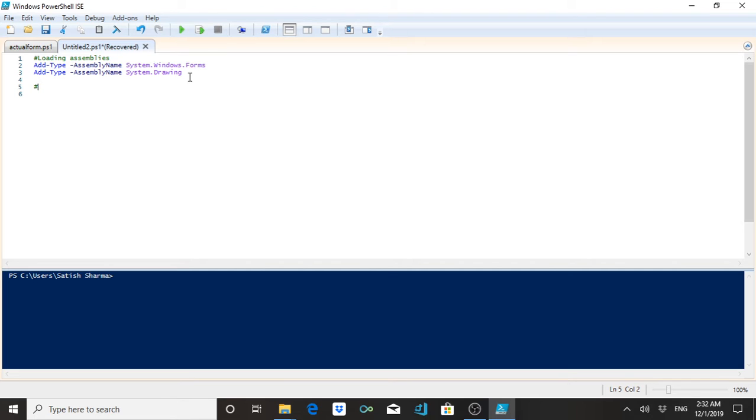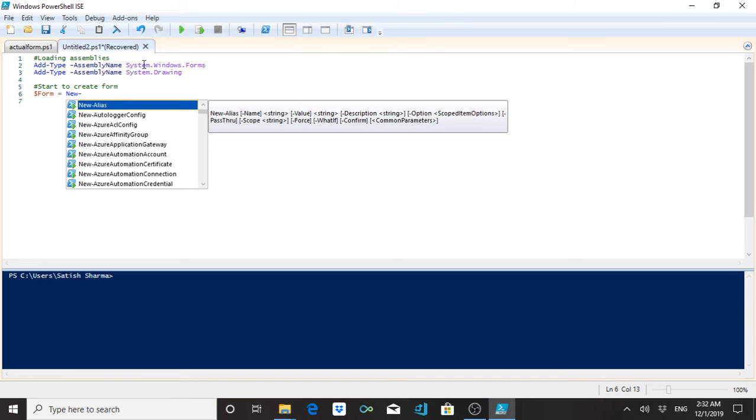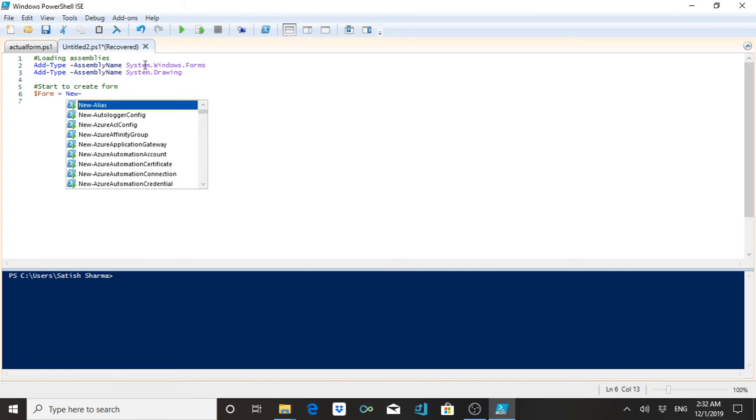Let's start to create. I'm just adding a comment so that it will be easy for us later on. What we have to do is make a variable. When we call a library, you cannot use it directly. To make a form or to make anything, you have to first convert it into an object.